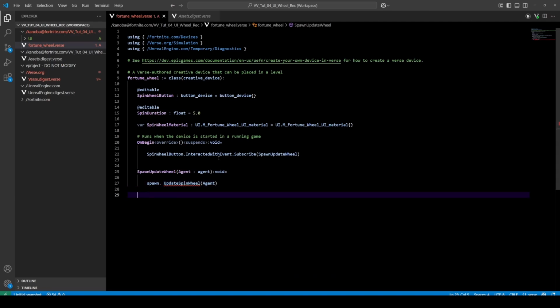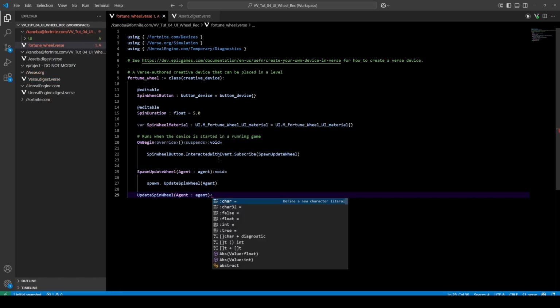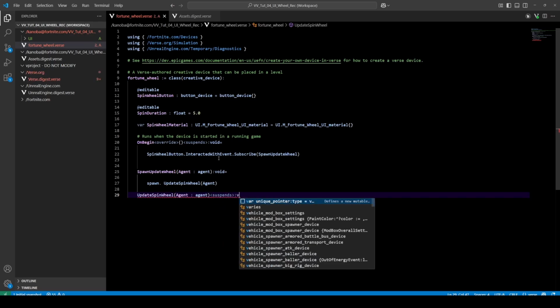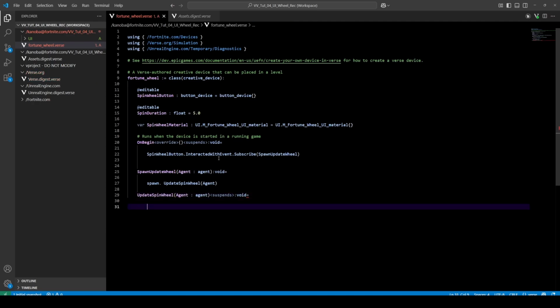and then update spin wheel agent. We need to pass in the agent, and we also need it as suspends because this is an async function. We want it running a loop, so we go void because we don't need to return anything. Or we could here maybe put in a return of when the wheel is finished, but we won't be getting into that in our tutorial.